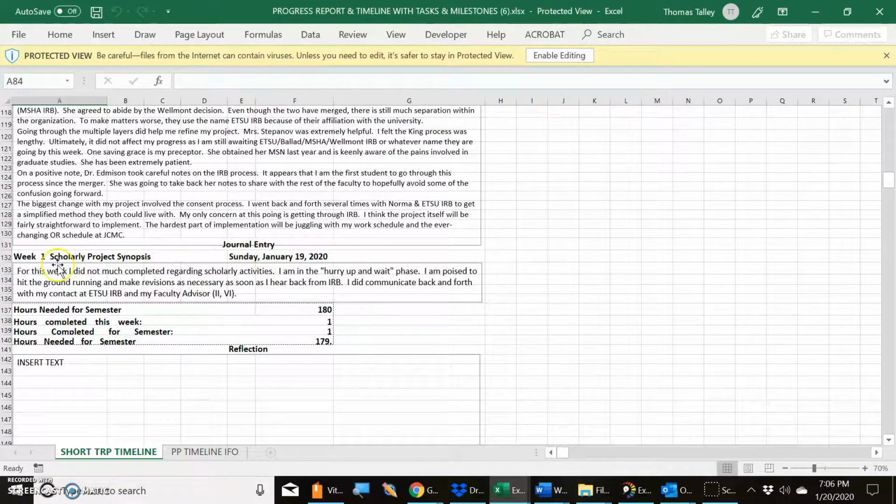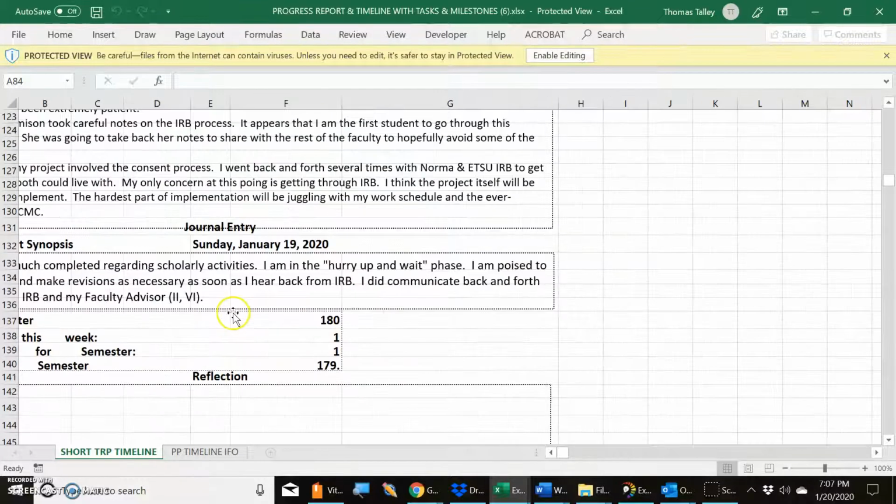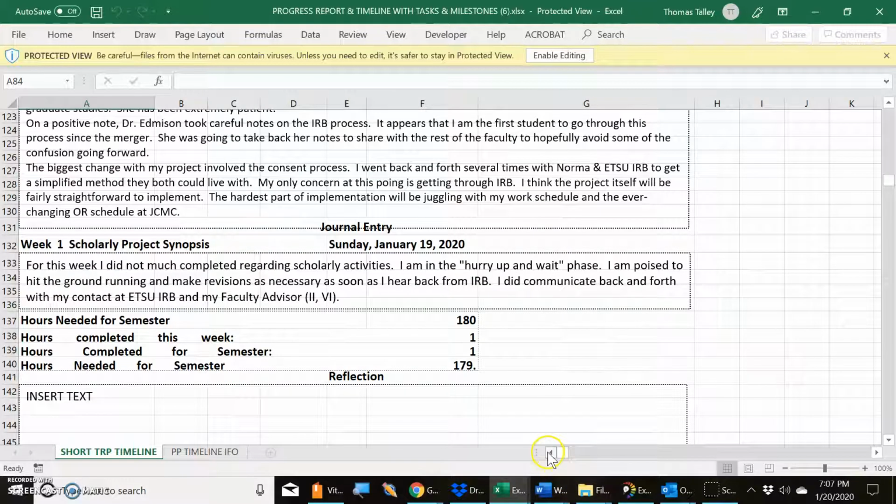And so what I've done since the beginning of the semester is basically work on IRB approval. And right here in this section, it shows DNP Essential 2 and 6. And I'll just zoom in a little bit. So again, here's my journal entry, what I've done, DNP Essential 2 and 6, and the time I've spent this semester related to that particular topic.